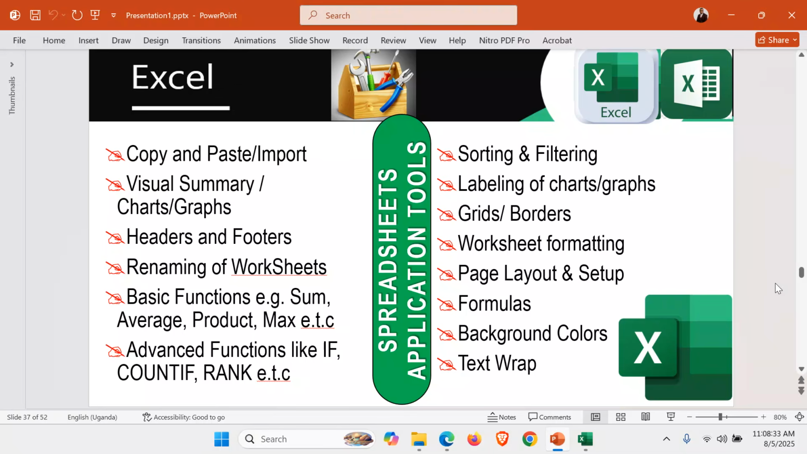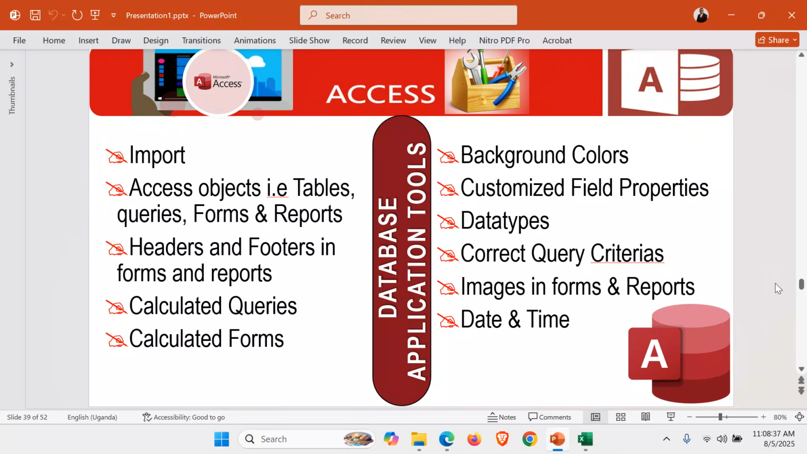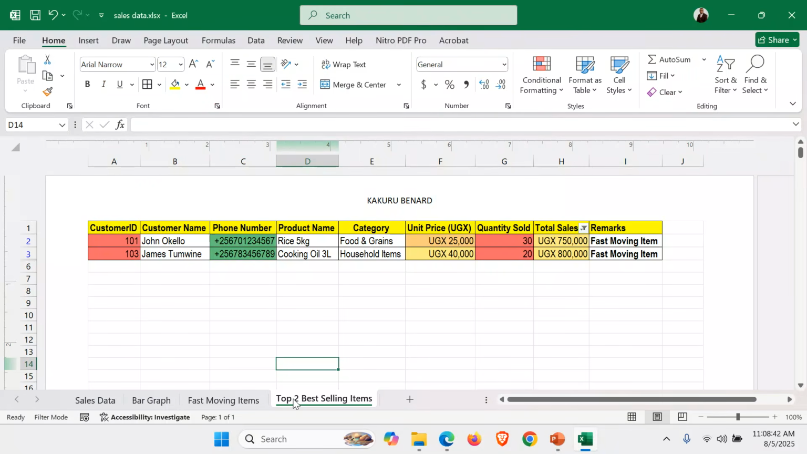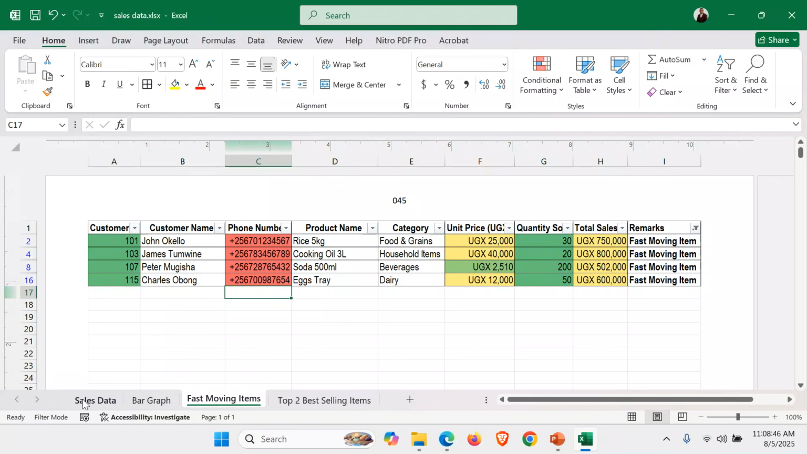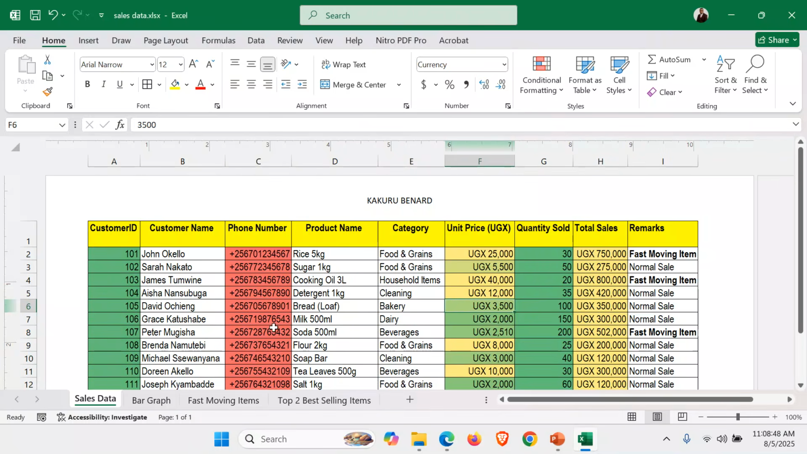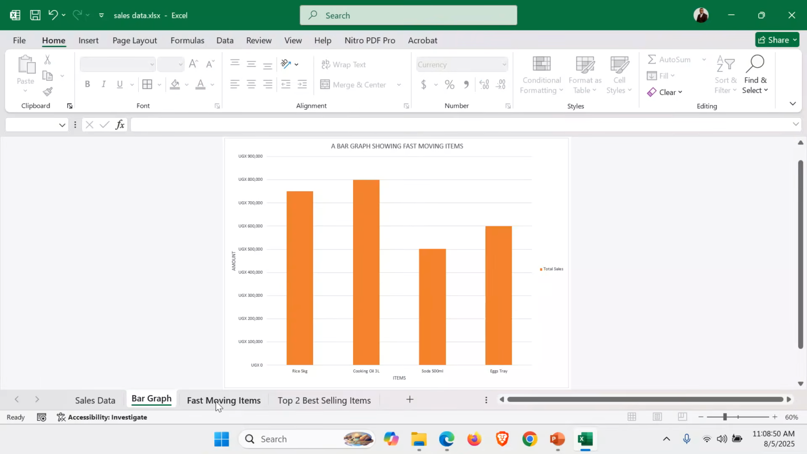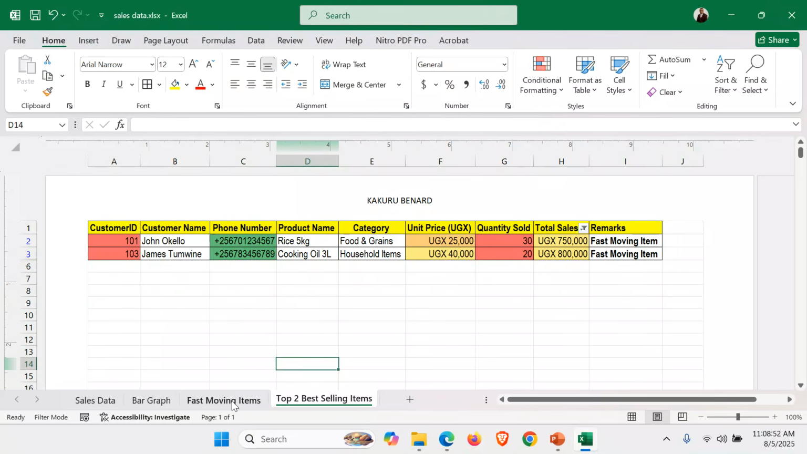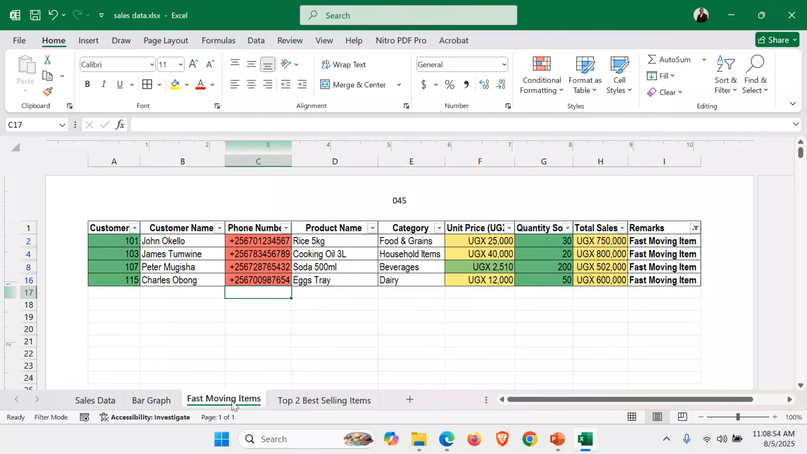Next, I would like us now to manipulate data using a database. Let's say in Excel, you never did all these top selling products and fast moving items, and you ended here with a bar graph, and you never filtered these ones. That is when you need at least a database to do queries.